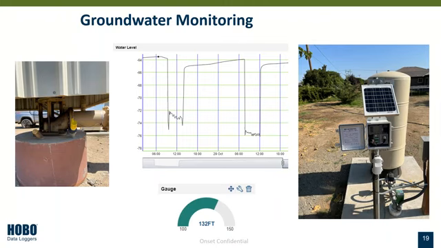We install our data logger. You can see a couple of these. Our data loggers go right down the well, either a transducer or a sonic sensor, and we're able to give you the data that you need for what's the water level, right? How far down is that water that you're trying to pull out of?